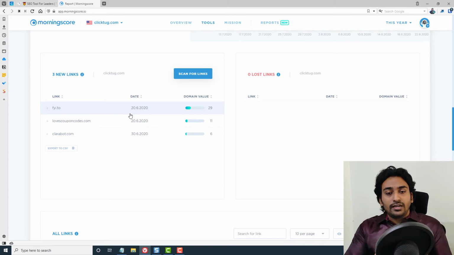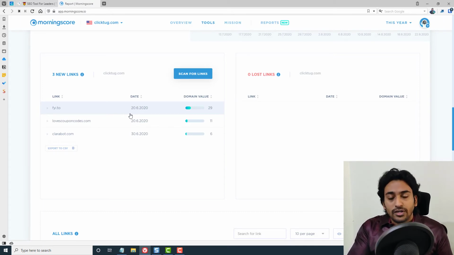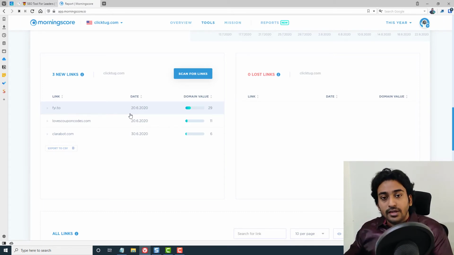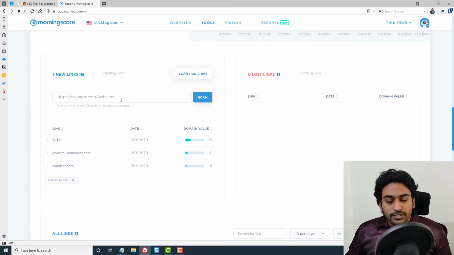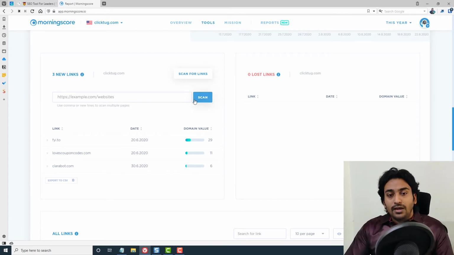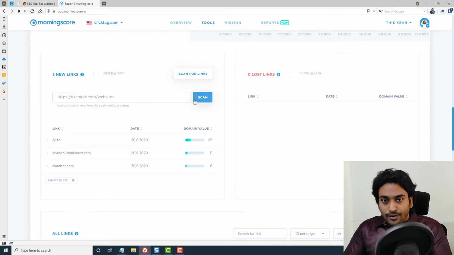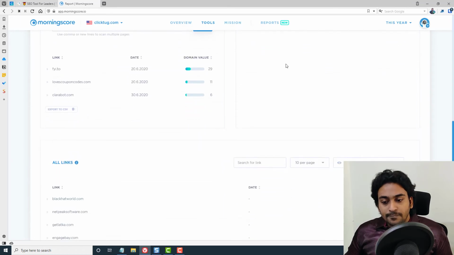And if you have created a backlink or you found a great backlink which you already have and you want to add it to this database to keep track of it and find all the metrics like the value, everything, you can come here and click on scan for link and give that particular web page of the backlink and click on scan. If an alive backlink is found from that particular web page, it will automatically keep track of it. So that is the new and lost links.